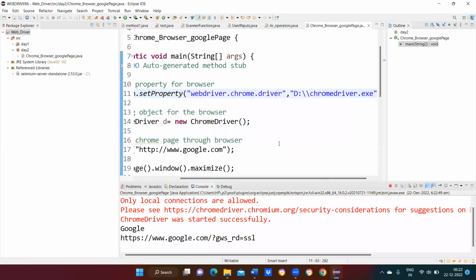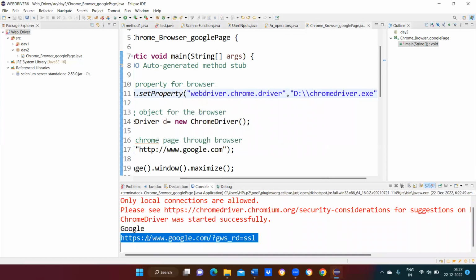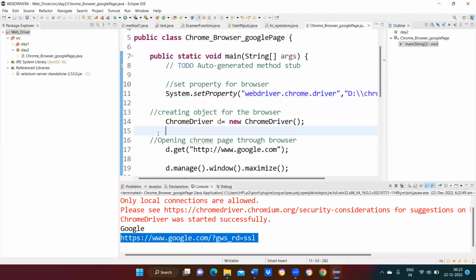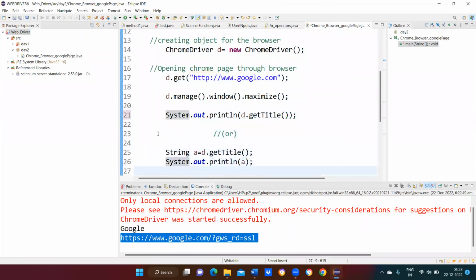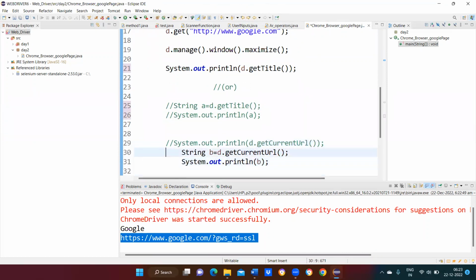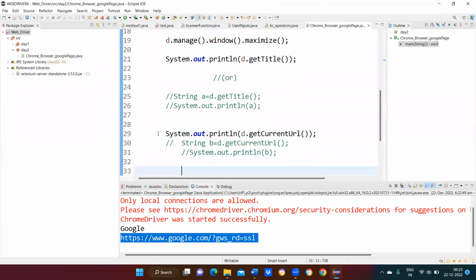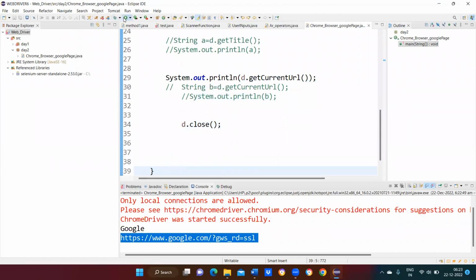Okay, so this is the title of the page and this is the URL of the page. Got it? So this is the first one. Instead of going for that title, we can go with some other method. You can directly give the system.out.println, second method, d dot close.